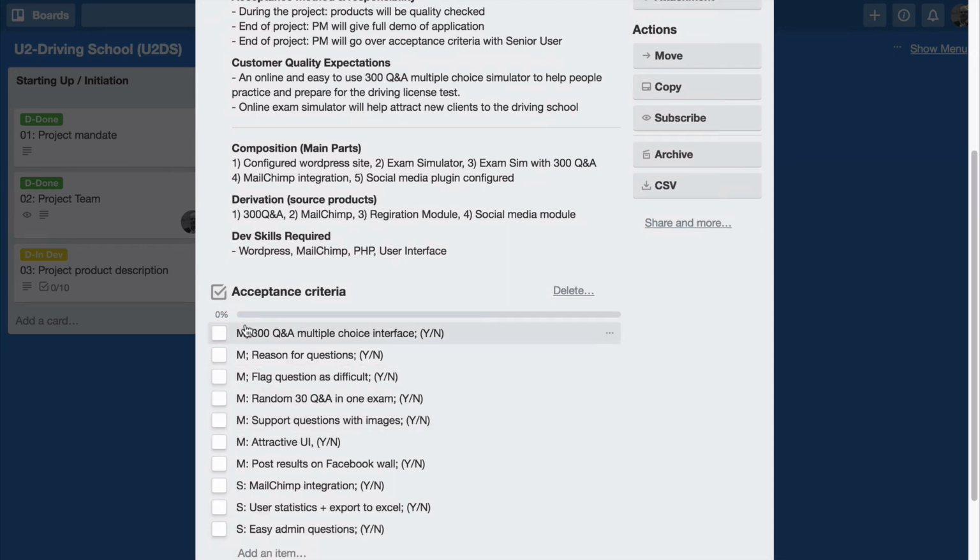And as you can see, they all begin with a letter. The M stands for must have, and the S stands for should have. So the must haves are more important, and the should haves come in second place. So we should try to deliver all the must haves first, and then the should haves. Then we have the requirement, and then it's yes or no whether we have delivered it or not. So that's something which we will go over with the senior user at the end of the project to show that we have delivered what we want.